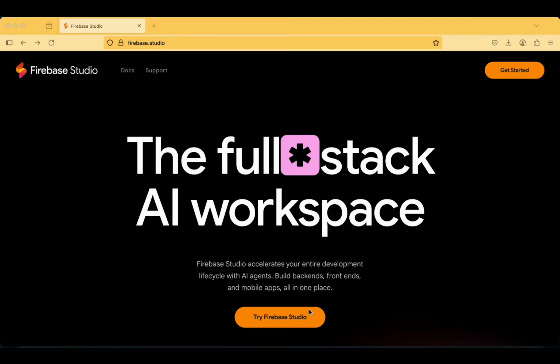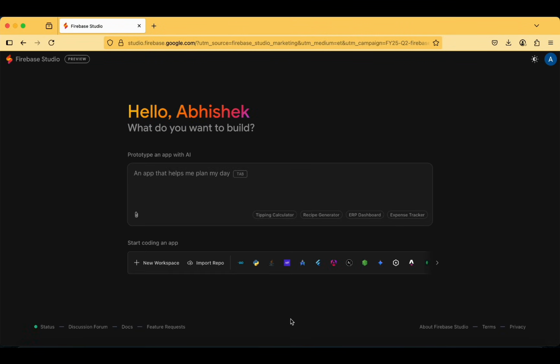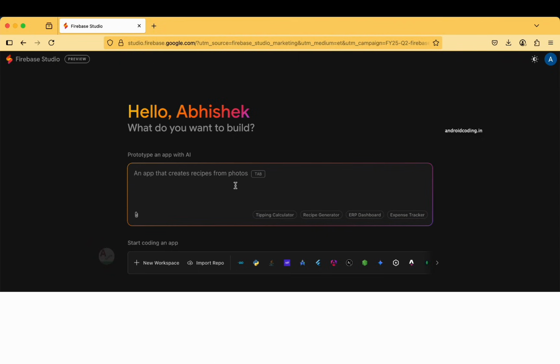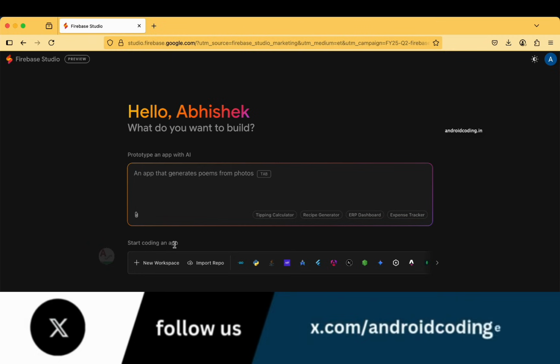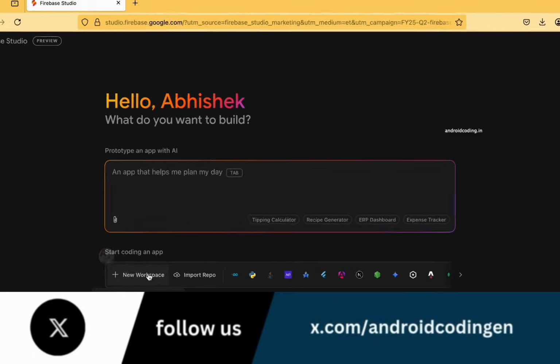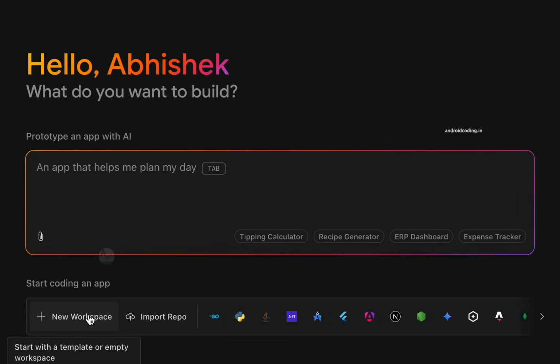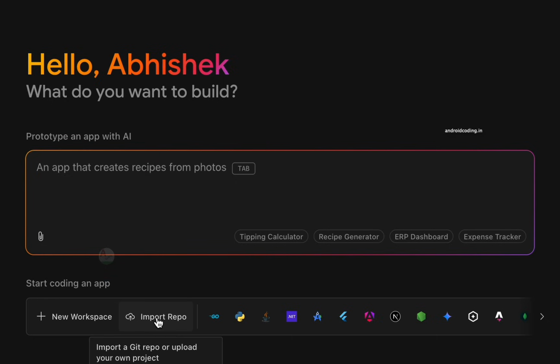So now let's get started and explore whether Firebase Studio provides all these options for us. Here is the prompt box where you can specify what you require for the application. And if you come a bit closer here, under start coding an app, it is ready to provide you a workspace, or it is also ready to import an existing repo which you have worked on.